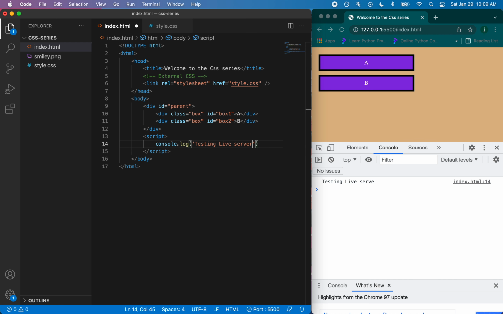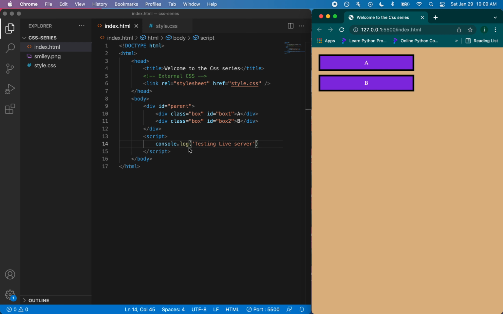Yeah, so this is about the live server extension. I hope you've learned something, and you can leverage this extension to prevent manual browser reloads.